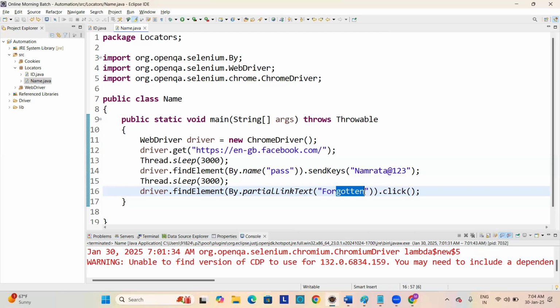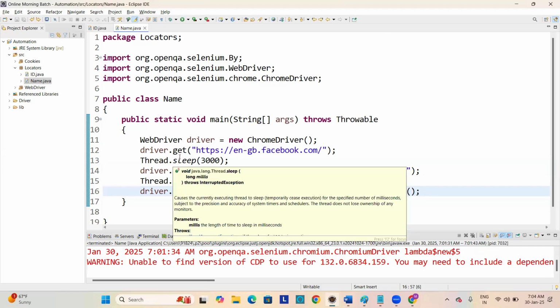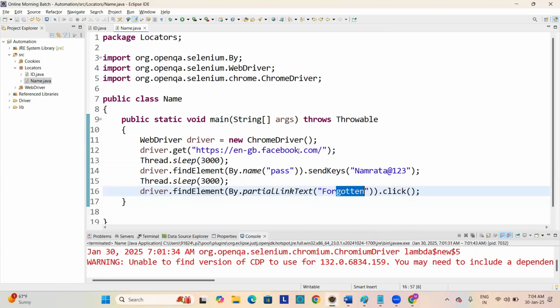Correct. We should not use throws Throwable. I am not using it yet, but if I use it, the code will be very... you may not get to know. But in a live environment, it is recommended to use a try catch block only.